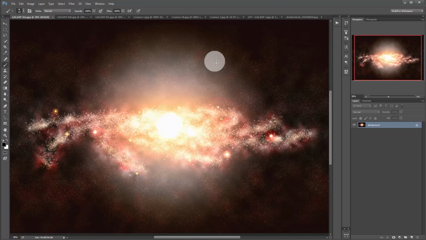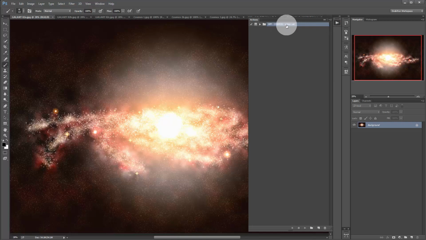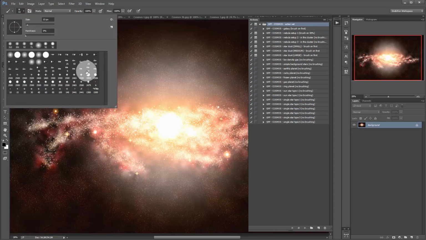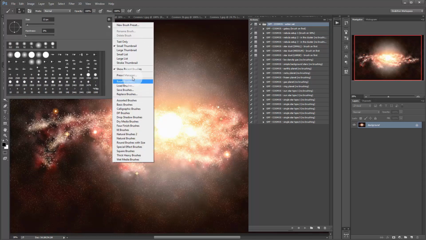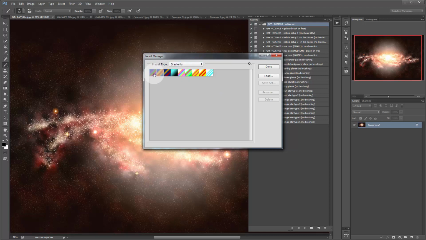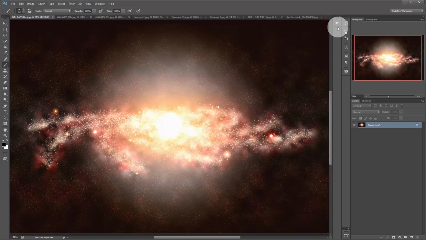Okay, when you have loaded everything, here you will have the action set. You will have 22 actions inside. If you choose your brush, you will have new set of brushes loaded to your Photoshop. If you go to your preset manager and go to your gradients, you will have new gradients available. And if you go to your patterns, you will have 8 new patterns available. Okay, let's close this and let's see what this set of actions can make for you.